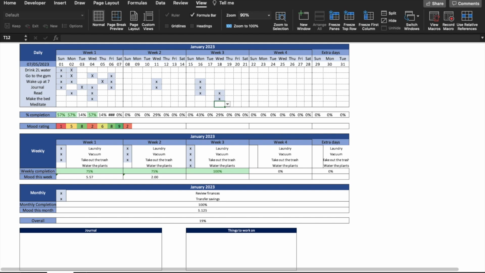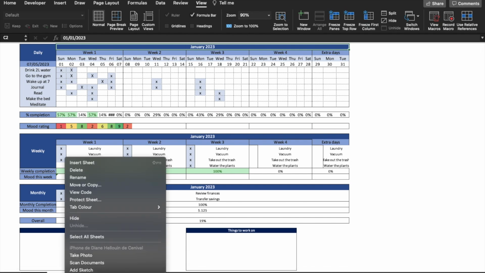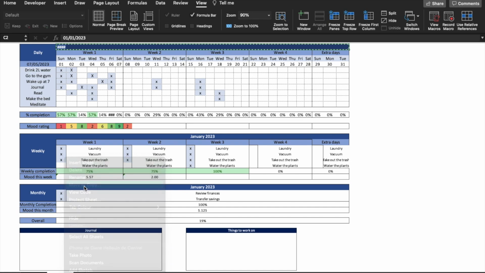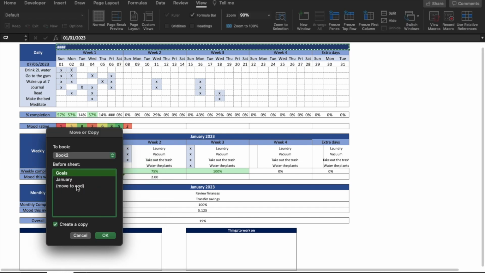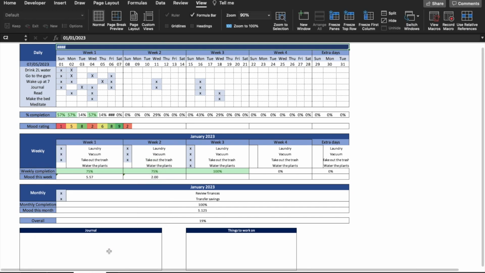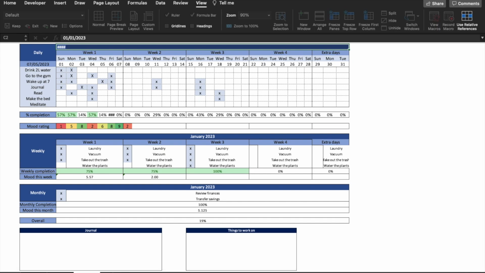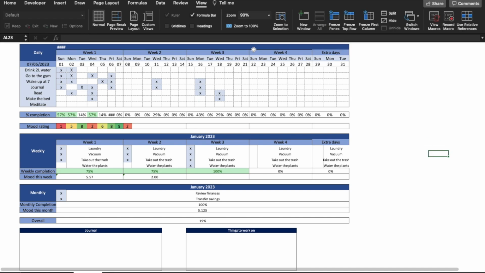The only thing you would have to do is change the monthly date. So for example, let's imagine I want to create February. You click right or move or copy, create a copy, move to the end. Then this one, we're going to call it February. And then here, on the 1st, I'm not going to want it to be the 1st of January. I want it to be 01/02.